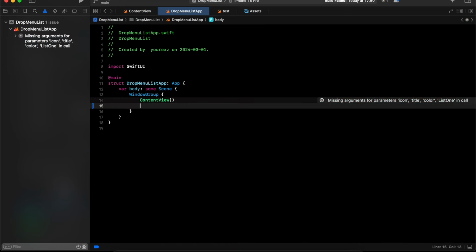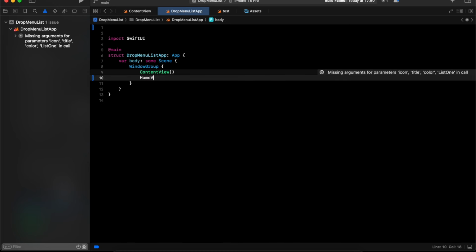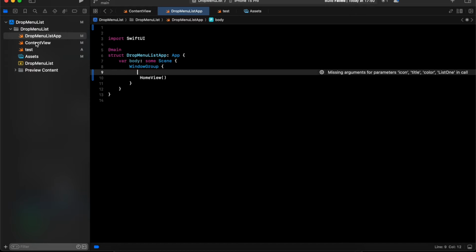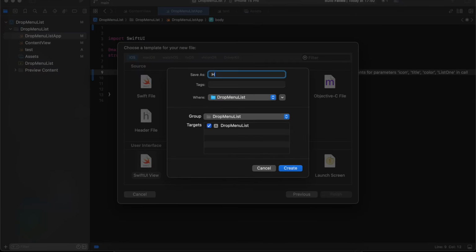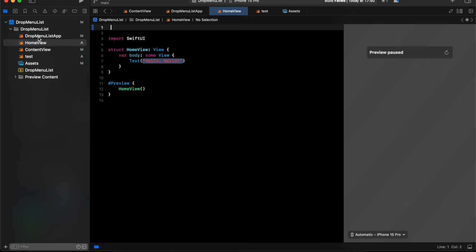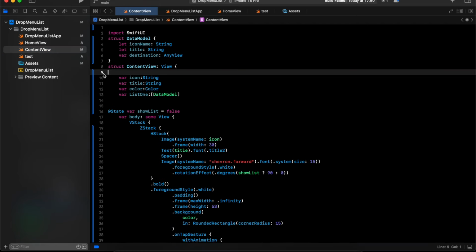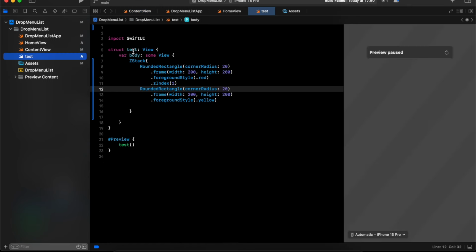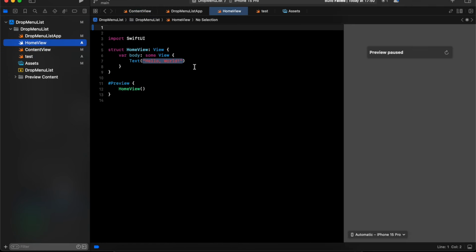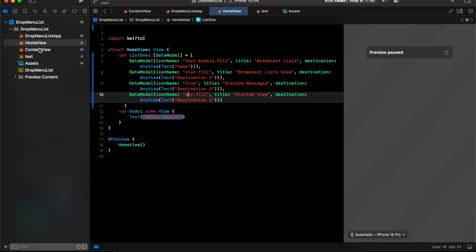Oh yeah, I need to create a new view. I will call it just home view. And I will delete this. But I need this array. Cut this. I'll paste it over here. Let's change the name for the content view, name it to drop menu.